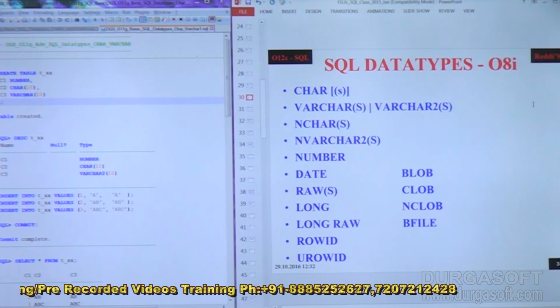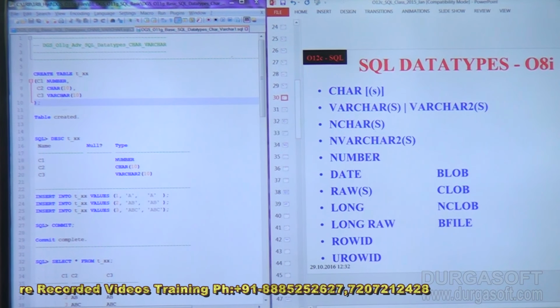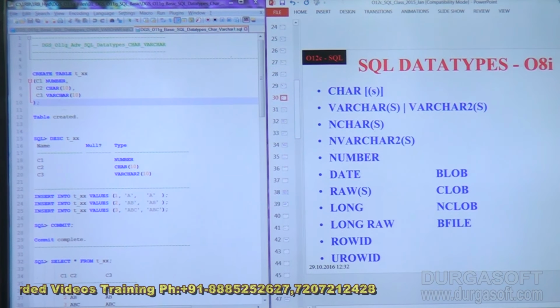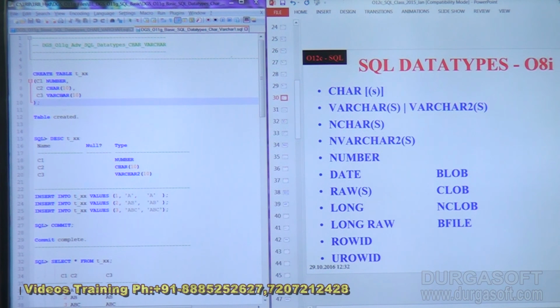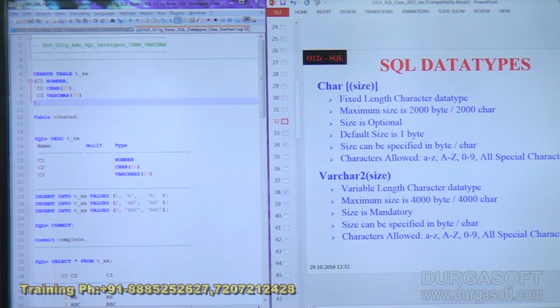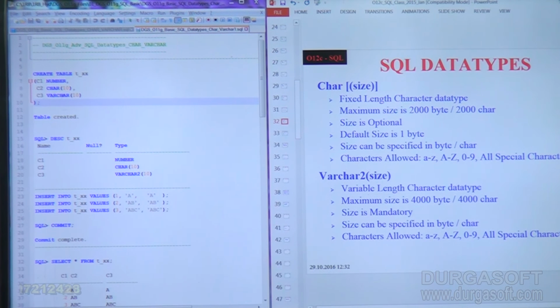Let us start with the basic data types, which are char and varchar. Let us start with the char data type. Char is a fixed length character data type. Size specification is optional. It is not mandatory to specify the size for char data type. The default size is 1 byte.